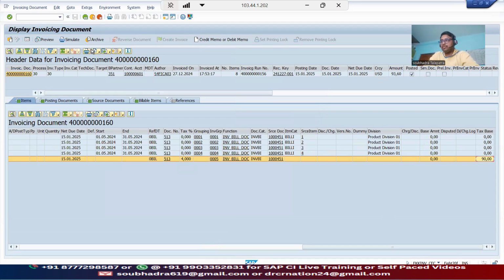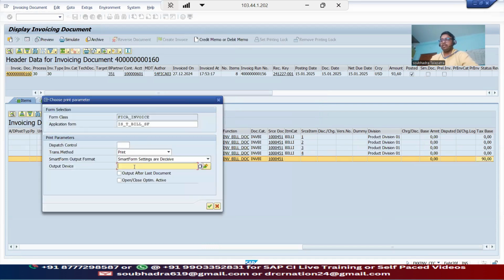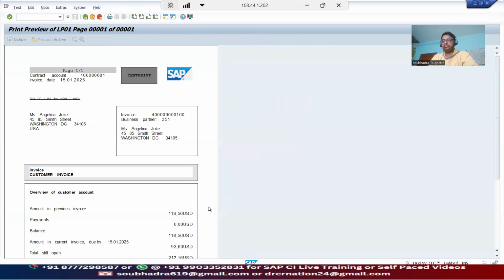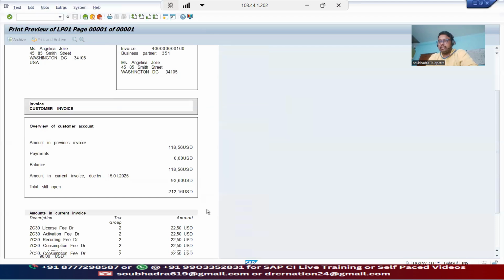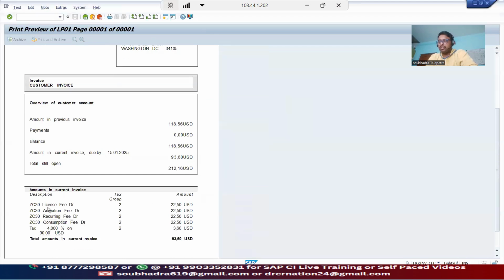Let's see how it looks. I have assigned a standard form. This is how the invoice looks. It has four charges: license fee, activation fee, recurring fee, and consumption fee. Then 4% tax is added. The current invoice amount is 93.60.